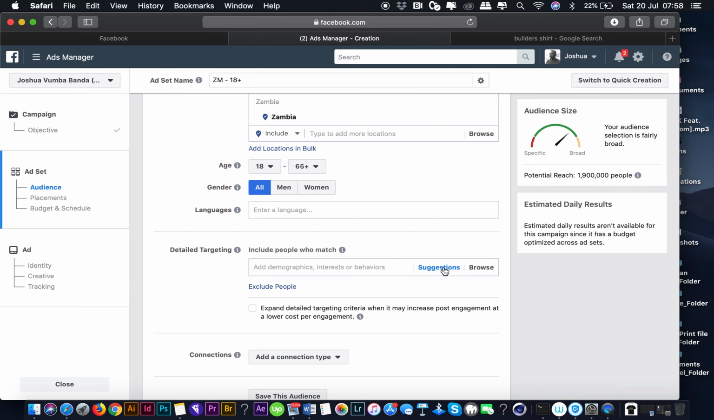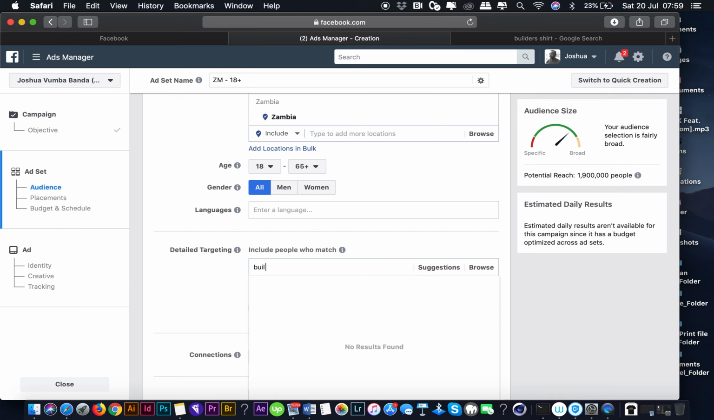Okay, then there's this part here that says detailed targeting. Now this is where you have to take extra caution, as this is what determines what type of people Facebook will target. If you leave this blank, Facebook will pretty much target everyone, which will make you waste money, as there is no point in Facebook showing this ad to people who are in high school or people who won't buy this shirt, for example. So what we want Facebook to do is to show it to people who are interested in building, people who are interested in builders, people who would buy this shirt.